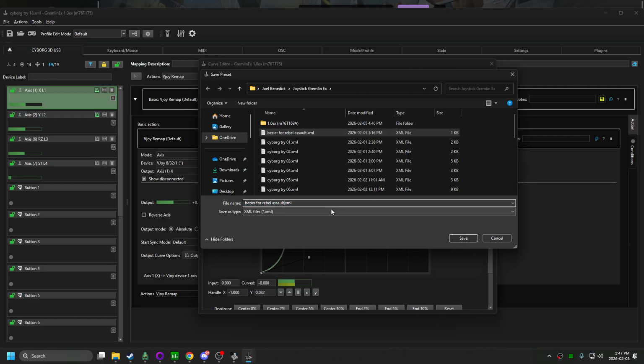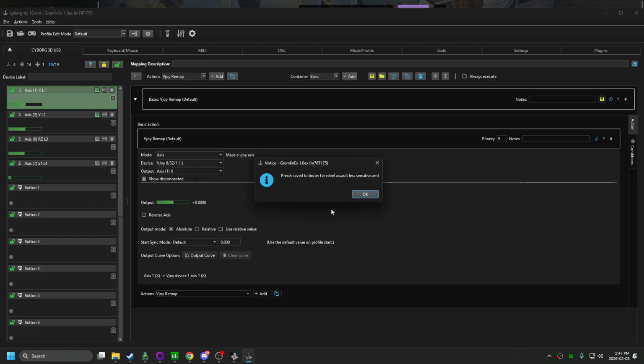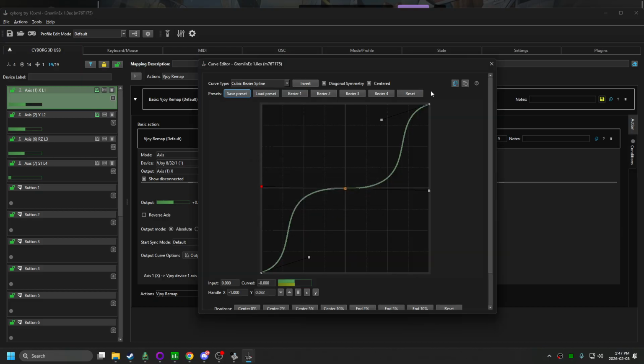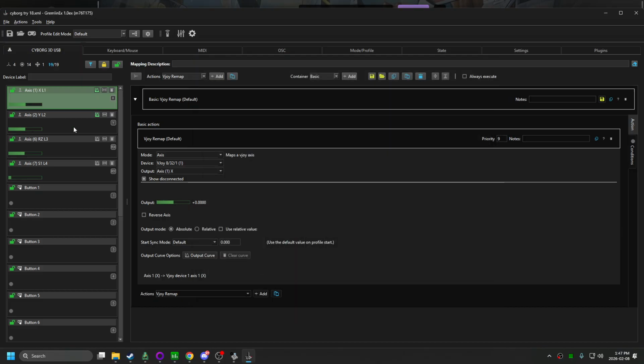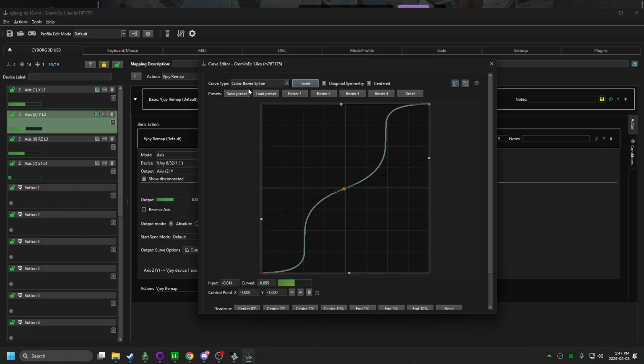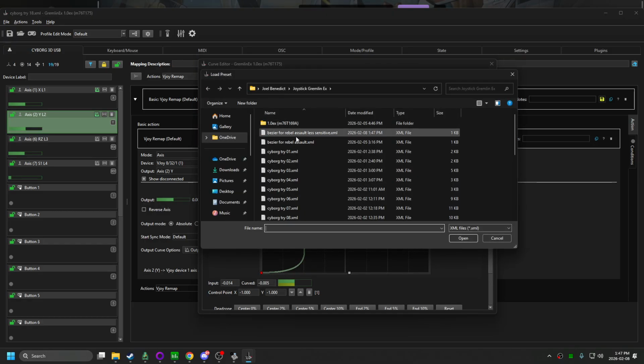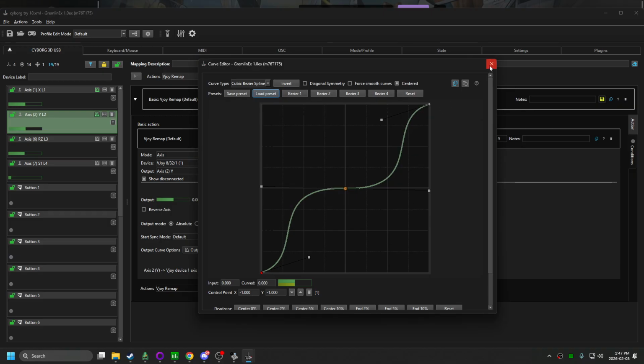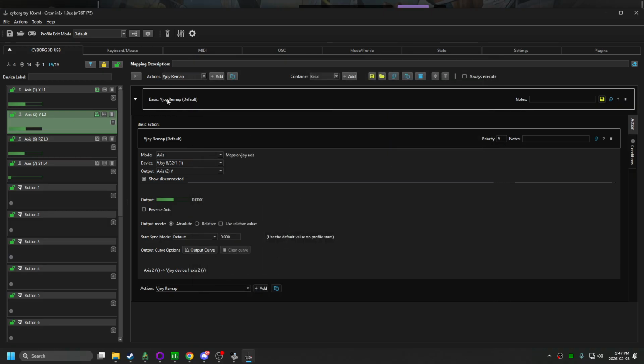As less sensitive. Okay, and then I'm gonna load the preset that I just made for the other axis so that it'll match. And I'm gonna be fiddling around with this a bunch. So let's save the profile, and this will at least give us a start.